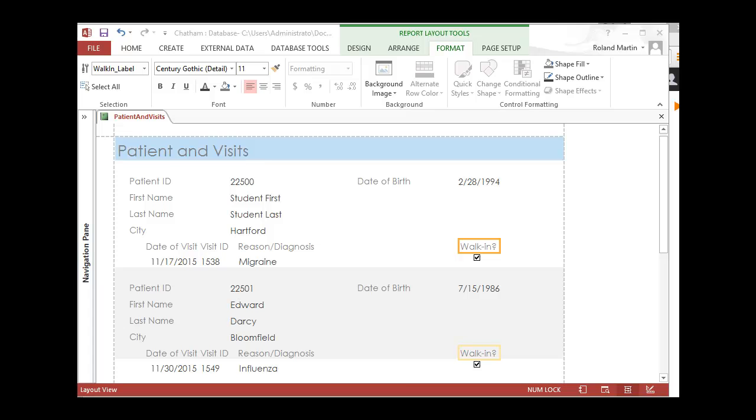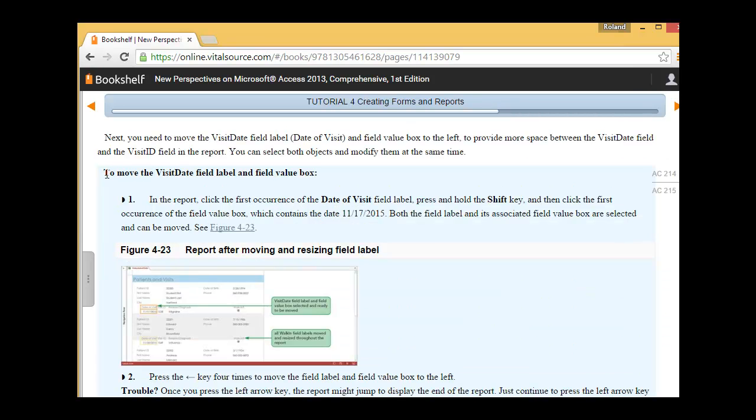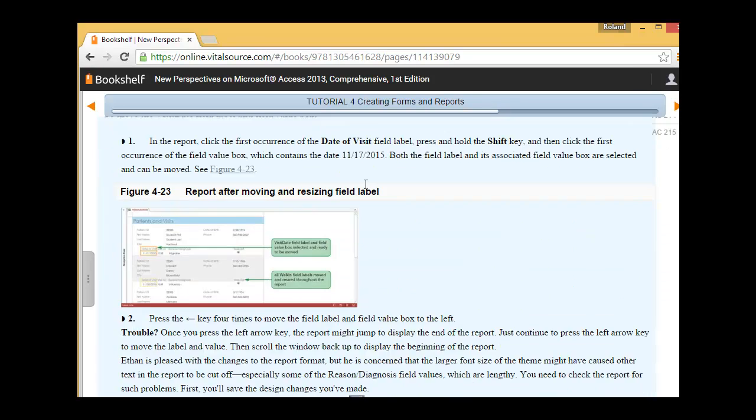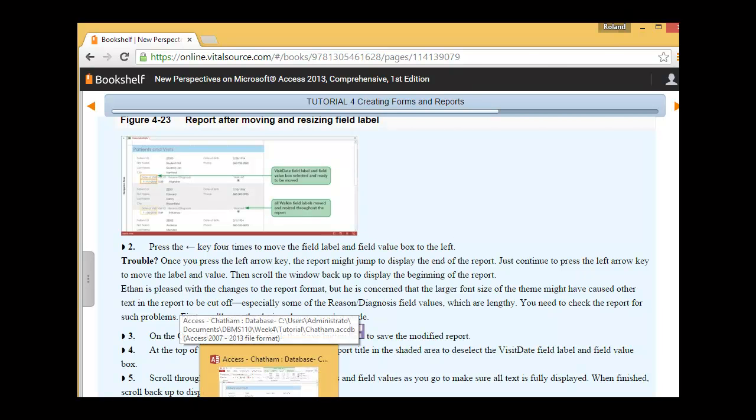Now that we've moved and resized our Walkin field label, we are going to move on to the next section, which is to move the visit date field label and field value box. After we make these changes here, we will once again save our database so that we don't lose any of the information that we've changed thus far. Switch back to our database.